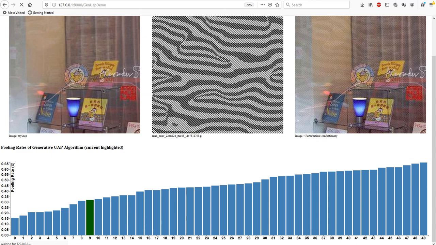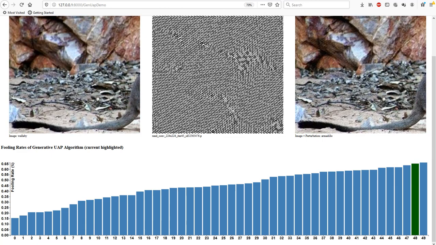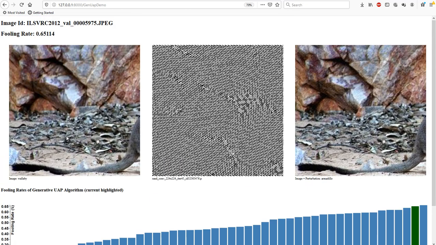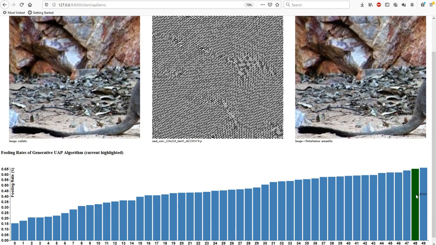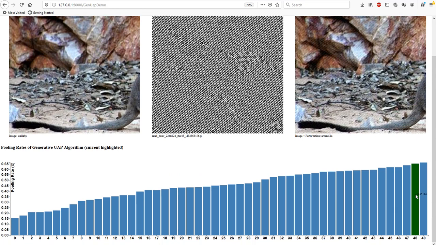So what's going to happen is we're loading a random image, which is a wallaby, which, good on the model for telling that. Here's the random UAP that I generated, one of the 50. And after applying that perturbation, the model thinks, oh, that's an armadillo. So successful fooling here using one of the better performing UAPs with approximately 65% fooling rate.